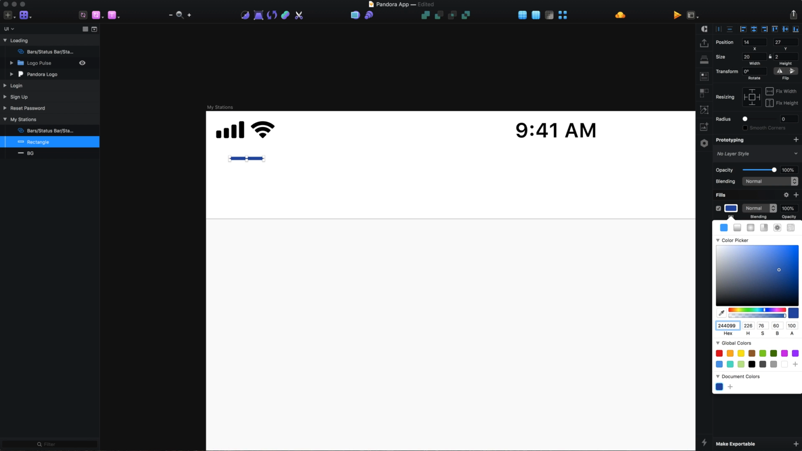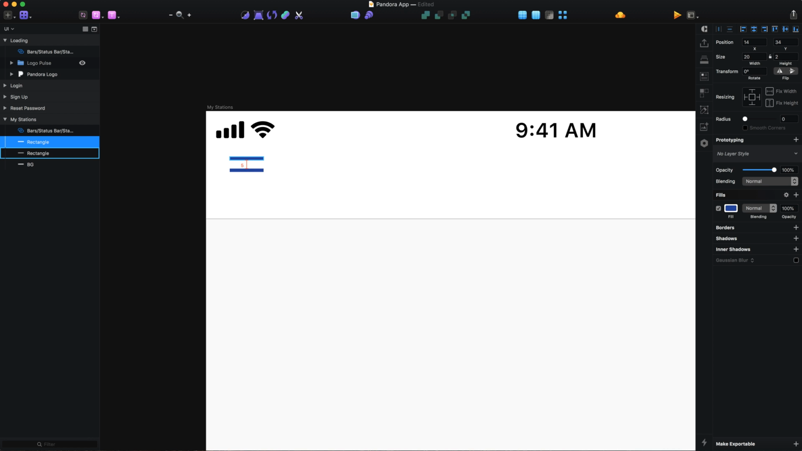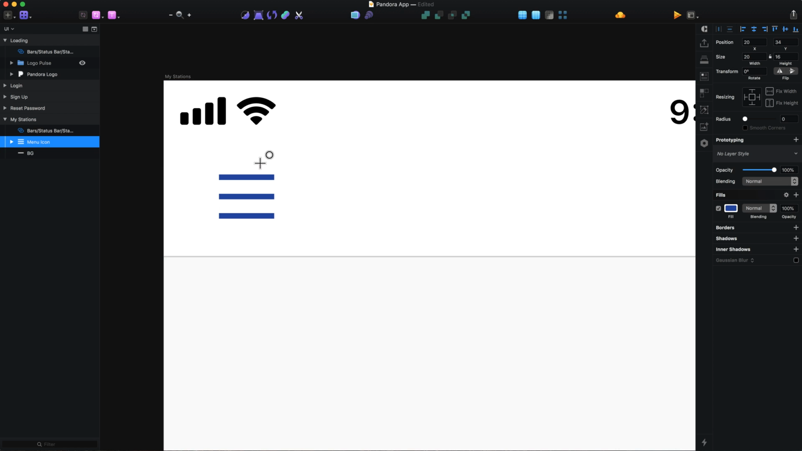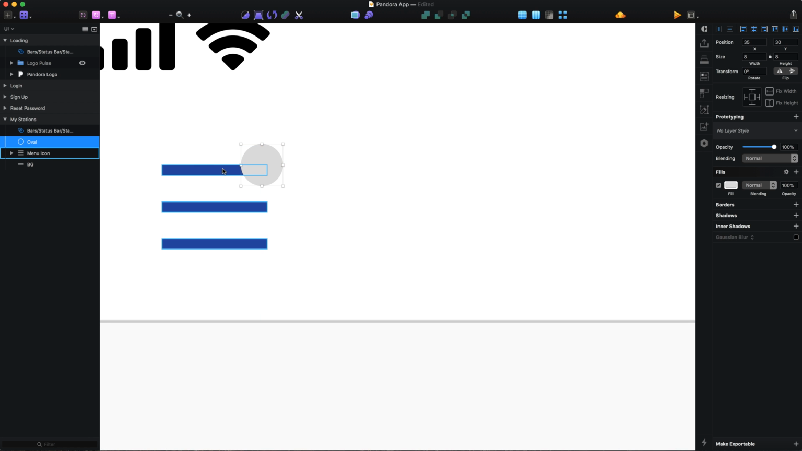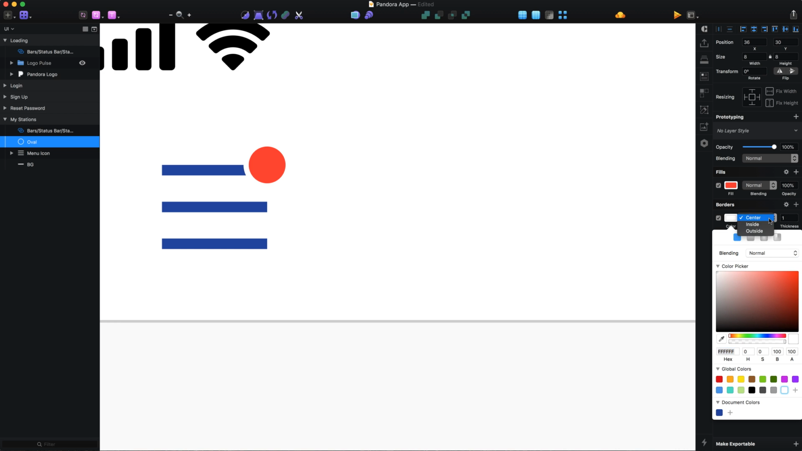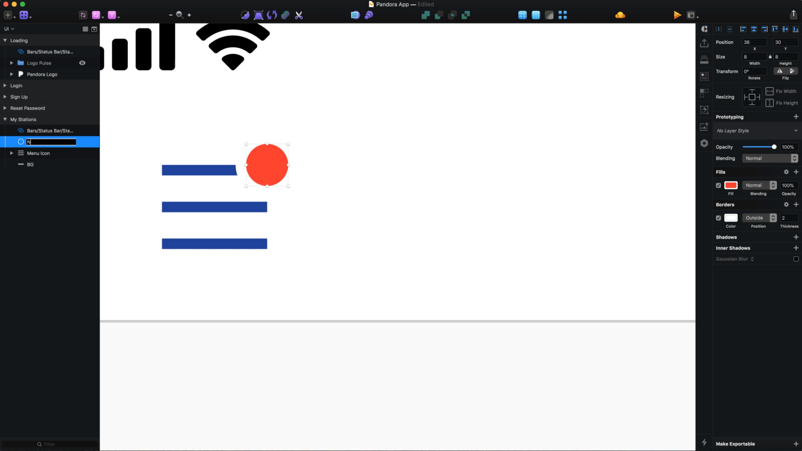We'll duplicate that down by 5. Select all the rectangles, combine the shapes together, rename it menu icon. Let's get it positioned. Okay, and we'll add in the notification badge. Got the color here off screen. We'll also want a border with a position outside and a thickness of 2. And I'll rename this to notification badge.